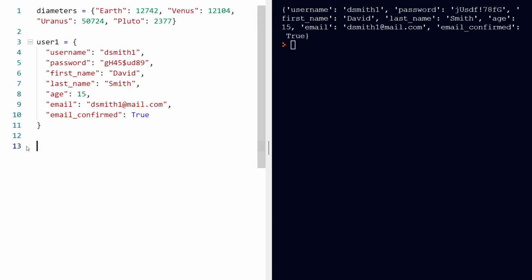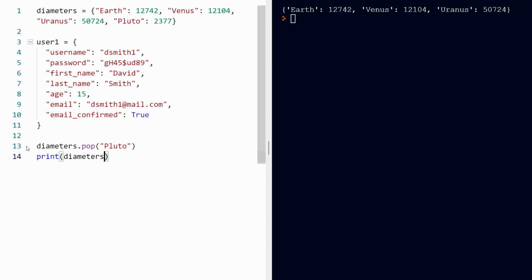Let's have a look at how to delete an item from a dictionary. So my diameters dictionary currently has Pluto in there. Well, Pluto is no longer classified as a planet, it's a dwarf planet, so let's delete that from diameters. Name of the variable, dot, and then we use the method pop. And in brackets, you simply put the key of the item that you want to delete. So I'm going to delete Pluto. Let's go ahead and print diameters. And there we go, we can clearly see that Pluto has now been deleted from the dictionary.